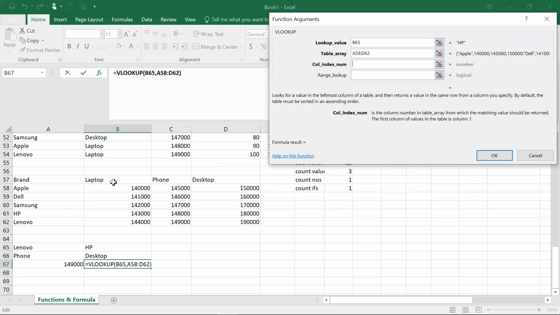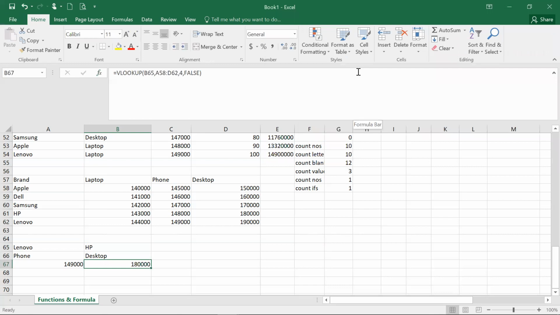Then we'll select what we are checking. We are checking desktop, so we will write down 4. Column number, and range lookup will be false. Is it matching what we want? Yes, it is. Clear now? Clear. So let's try this out by changing this. Let's make it Dell. Wow, it works.